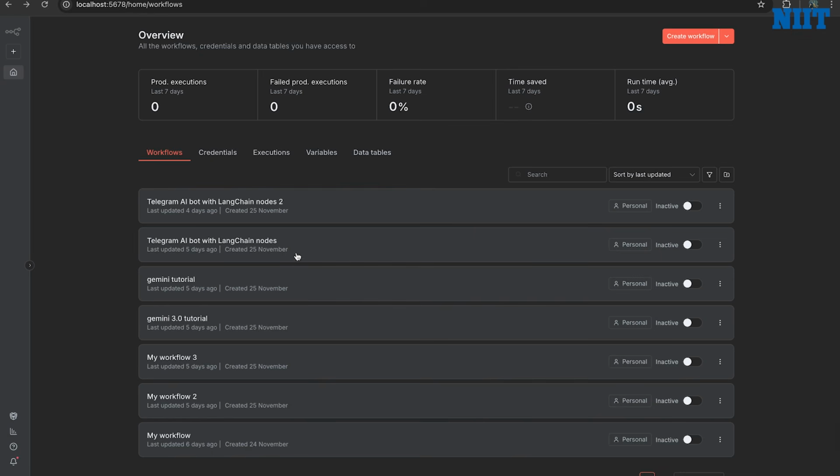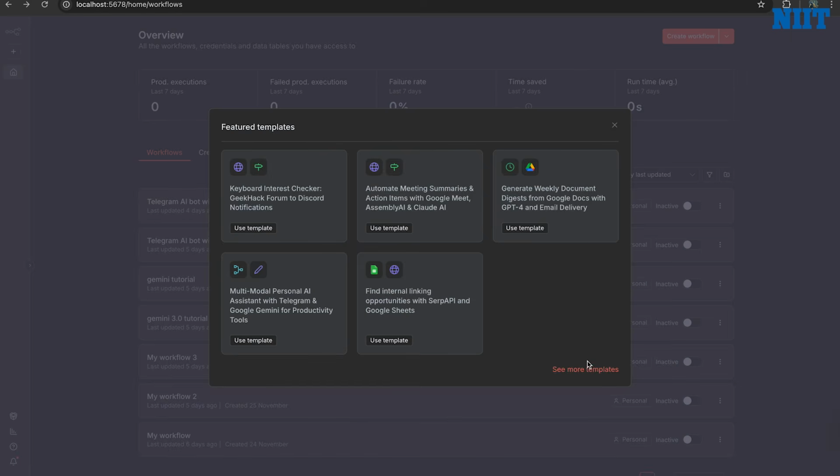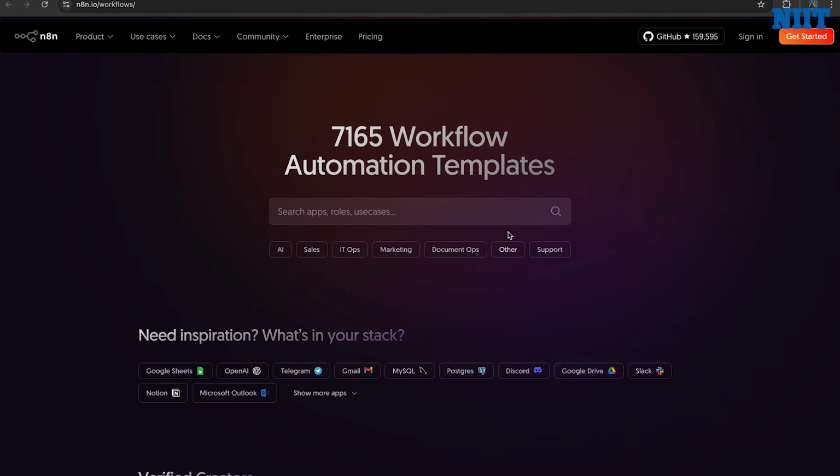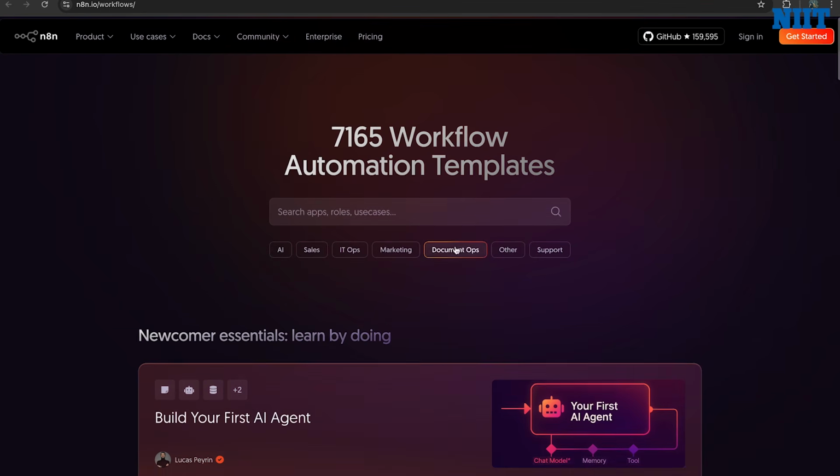So here I'm starting on my main n8n dashboard. And from the sidebar, just go ahead and click on templates over here. And this will open a huge library of pre-existing workflows. So just go over to the search bar and type something like customer support. Then click on search.